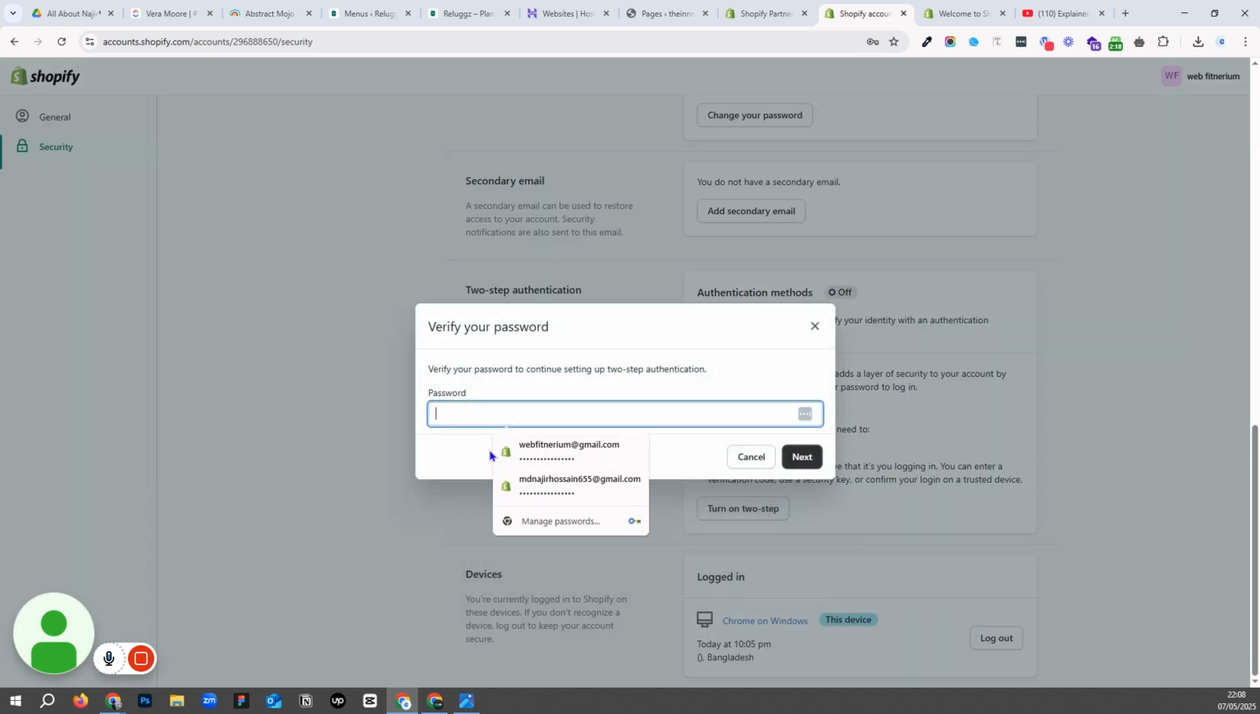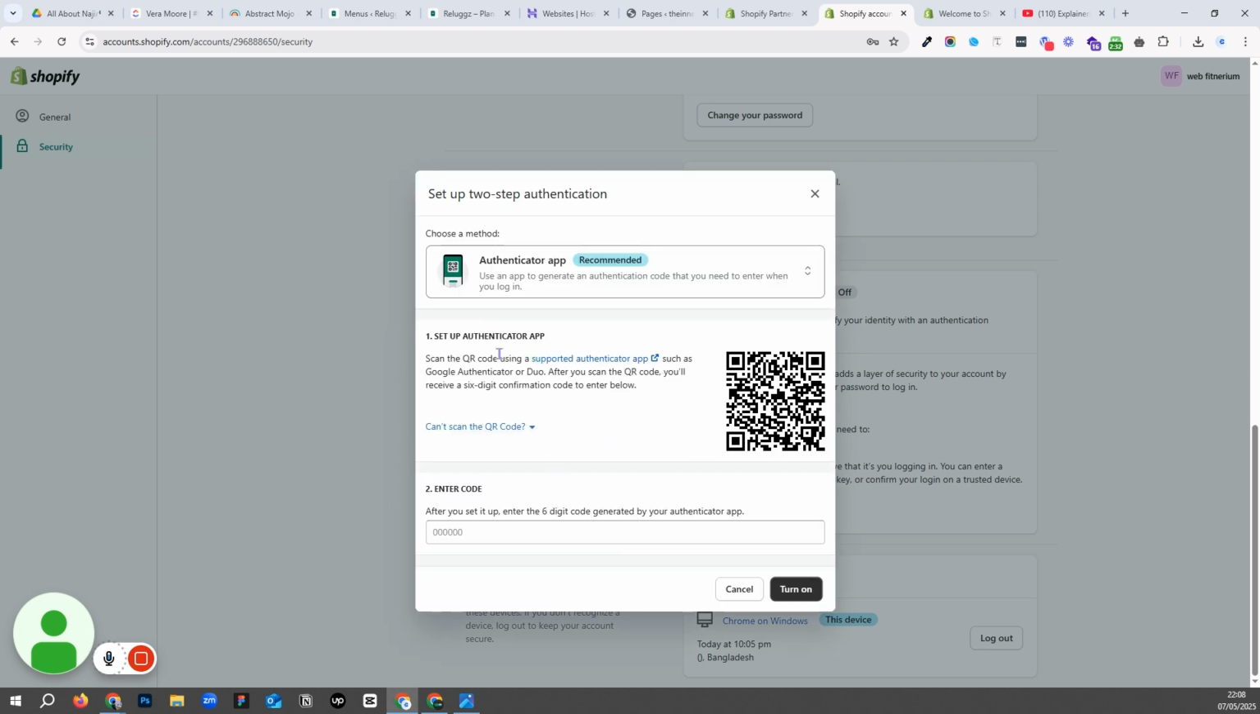You have to put your password here. Look at this, you have to put your store password that you set when you created the account. So let me click and go. Okay, now you have to download this authenticator app, and then you will get the code there. Let me show you how you can do that. I will record the video.